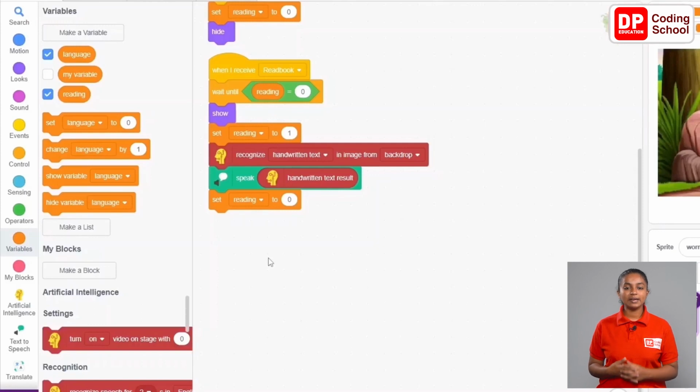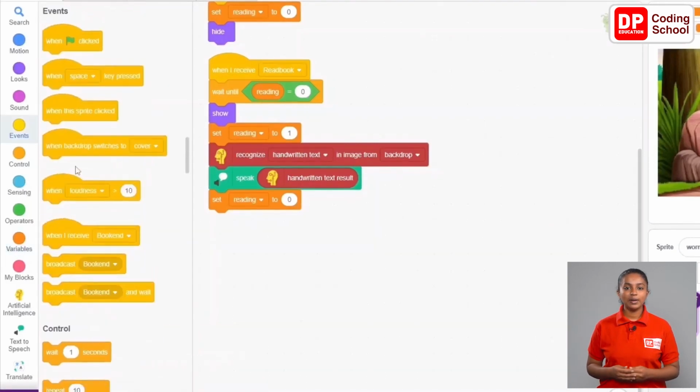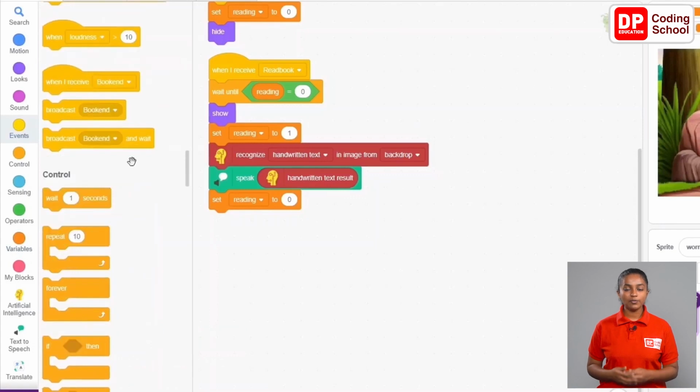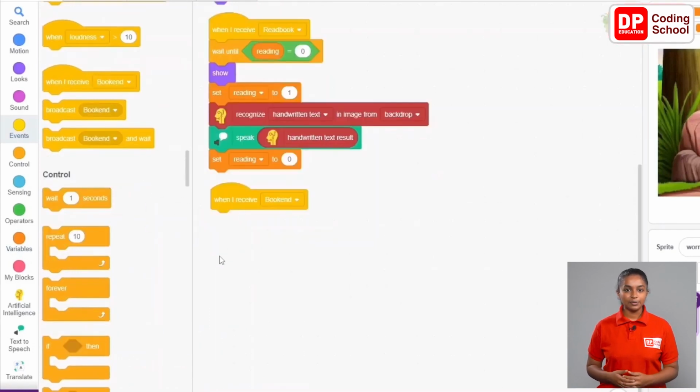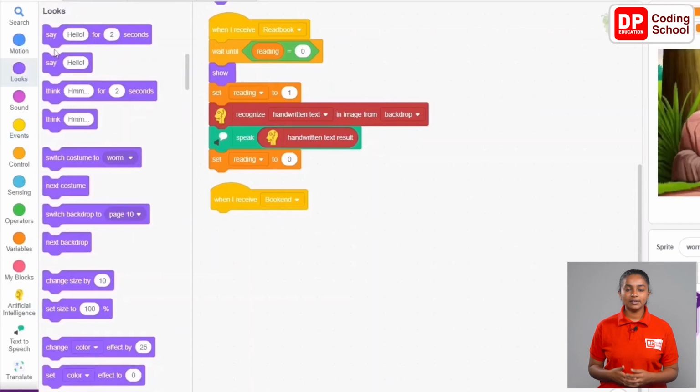Next is to display a thank you message when the story is over. We can use the bookend message that we have broadcast for that. I drag a when I receive bookend code block from events here. Now drag a say code block under looks like this. Let's type thank you here. Okay, now we have finished creating the code for the first part of the Storyteller app.